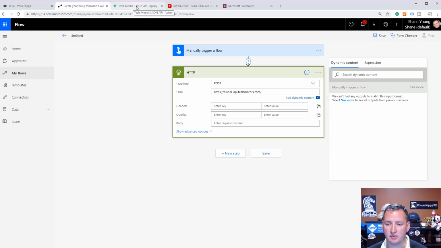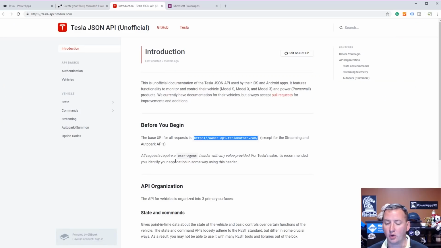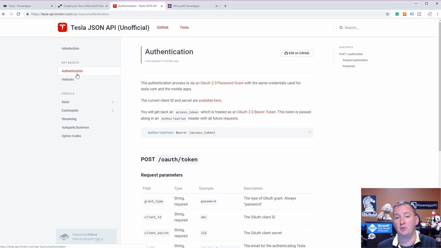So then I'm going to go back over to his stuff. And so then he says, all requests require a user agent header with any value provided. For Tesla's sake, it's recommended you identify your application in some way using this header. Not important to us. Okay, so now we know the base. So then what we want to do is we need to start with authentication, right? Because this particular API is an authenticated API, right? Which is good news because if you can drive my car with it, I'd really prefer you put in a username and password before you do it.